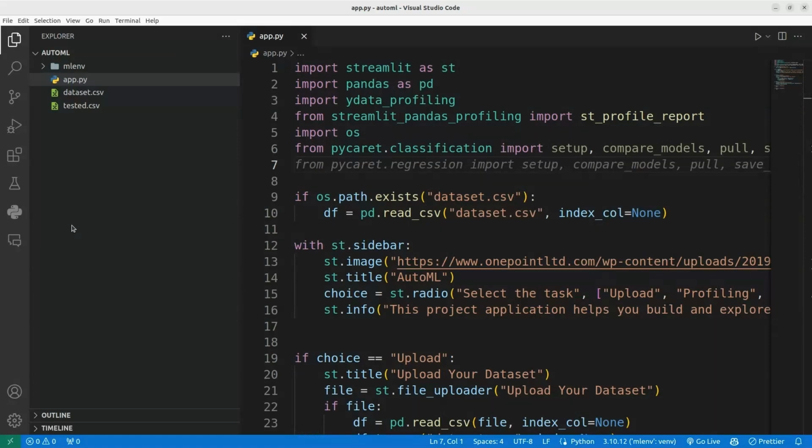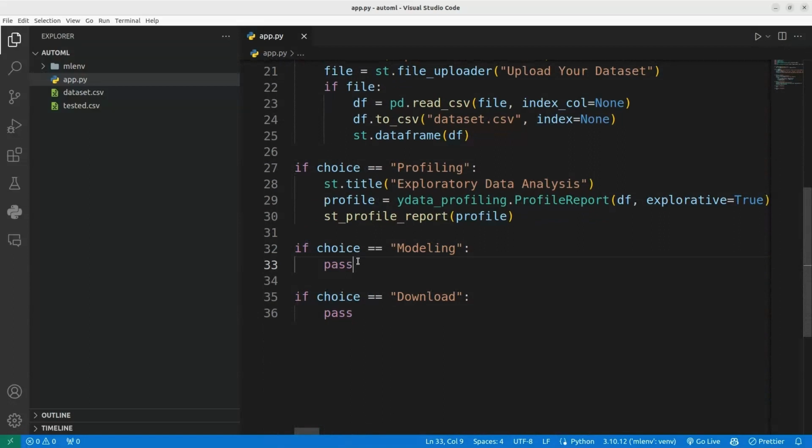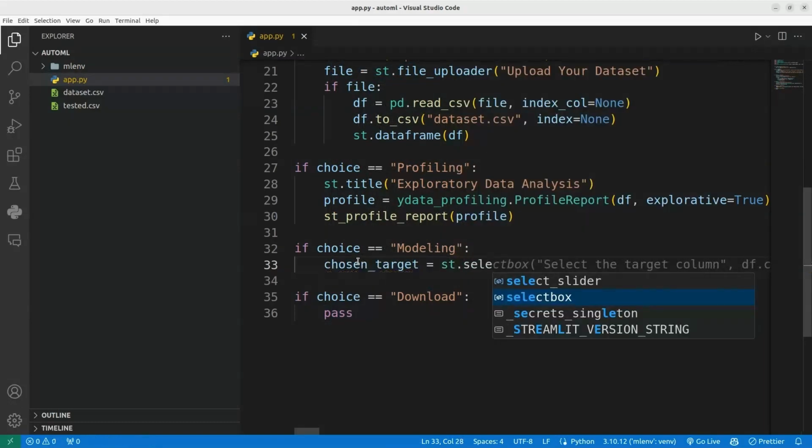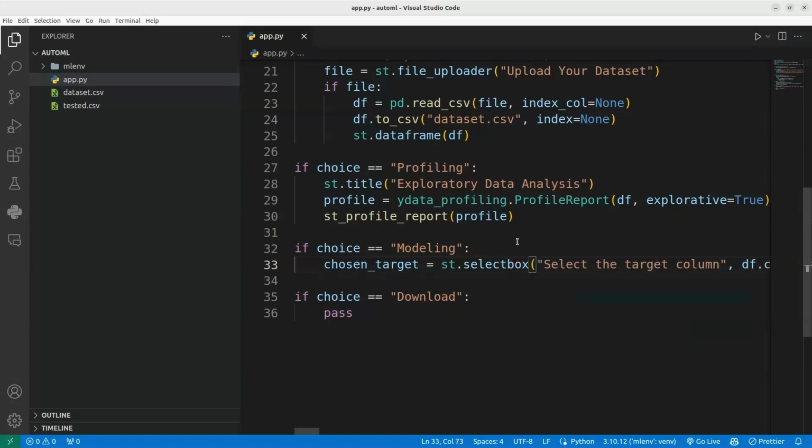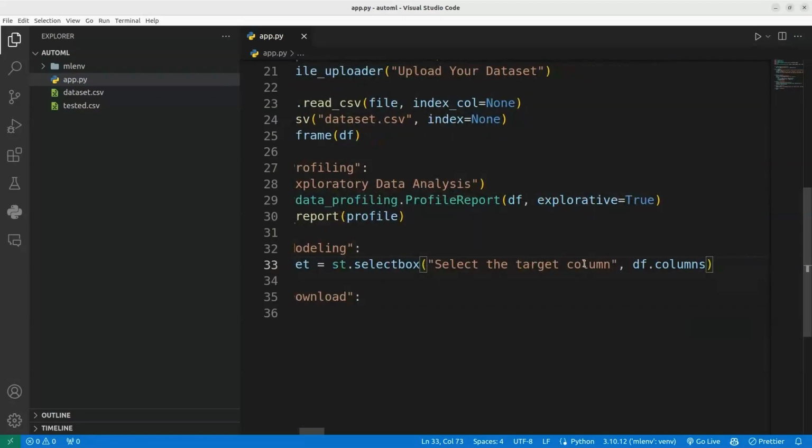So now let's come to the modeling part of our structure. Here, what we need to do is actually select the target before going on. Let's go to st.selectbox, select the target column, tab, and df.columns.